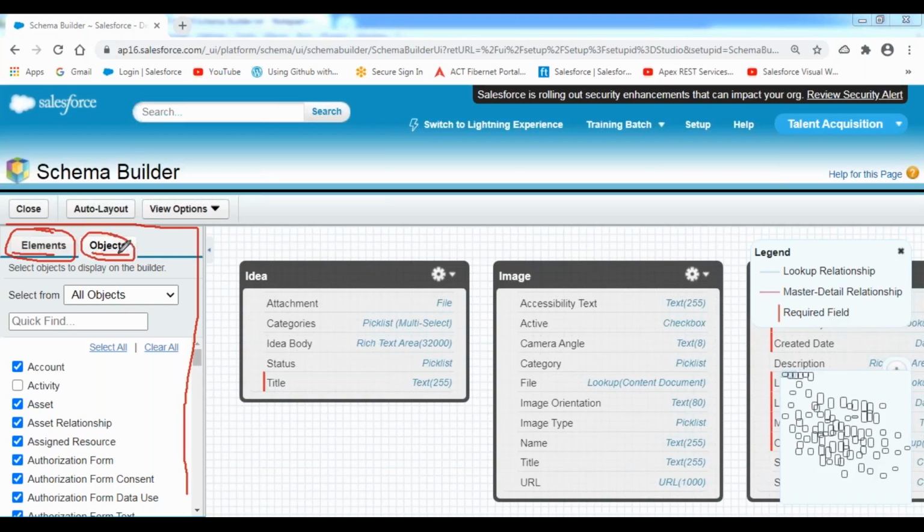Now what do you mean by this Objects tab? The Objects tab is used to see the objects available inside the organization. Whatever objects are available in this organization, we can see all the object names over here. These are the objects available inside this organization, where each and every object is visible to you along with a checkbox over here.